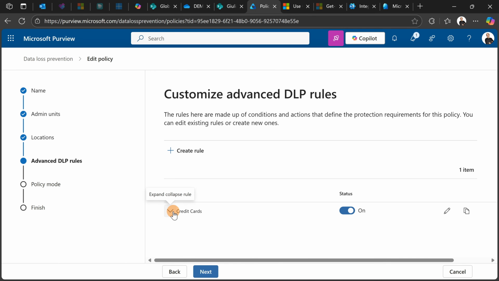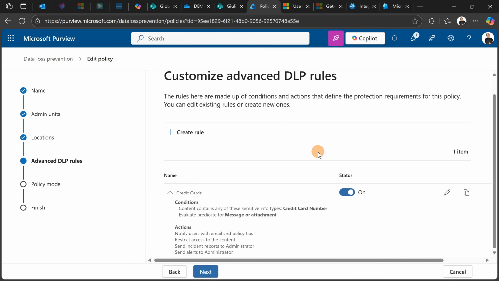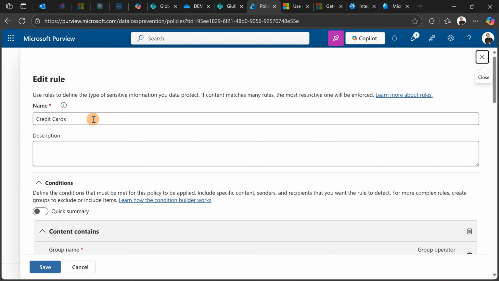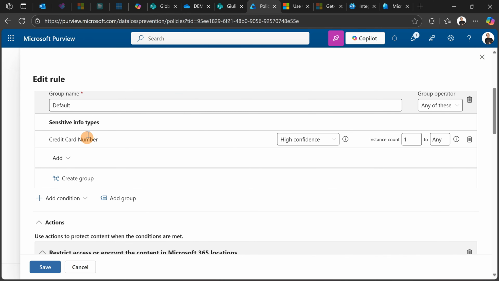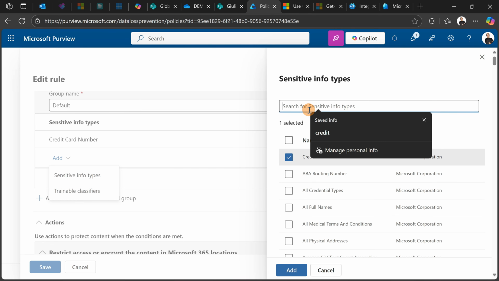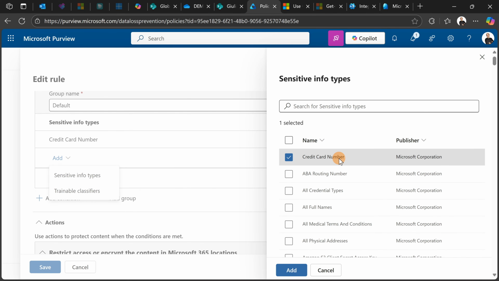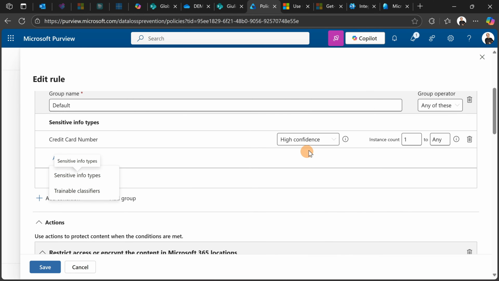So let's move on with the customized advanced DLP policy. When you create a new policy, you can reuse an existing template, which also provides credit cards, or you can create your custom policy. And this is exactly what I have done. So I created a custom policy, I defined the name for this rule, and under conditions, I have a group name, which is default, and what I added here is sensitive info types. I selected this, and then I searched for credit card number. Then I selected this and I added this.